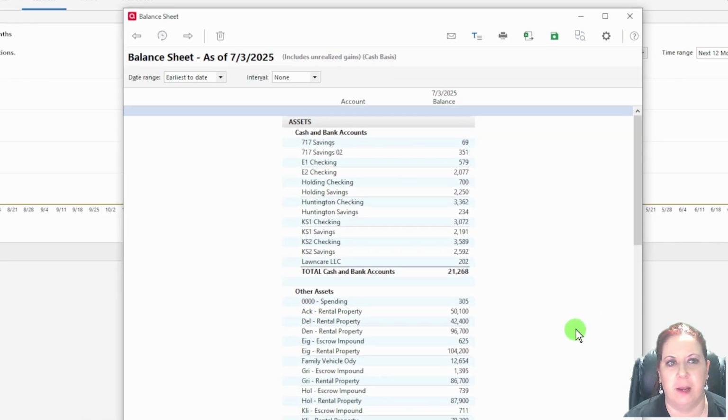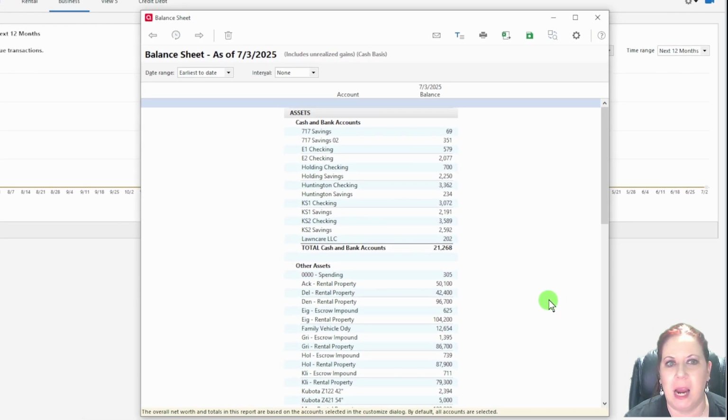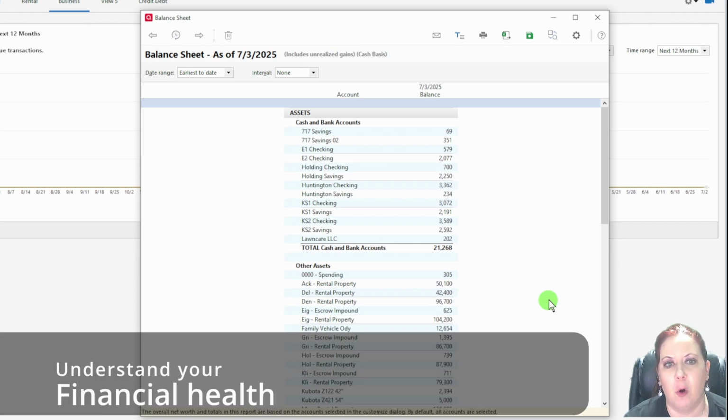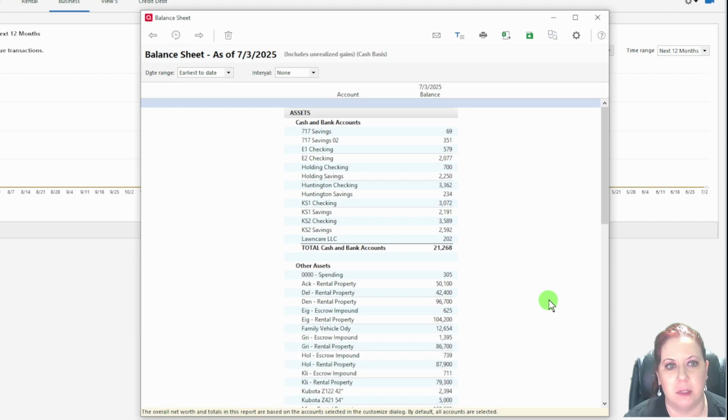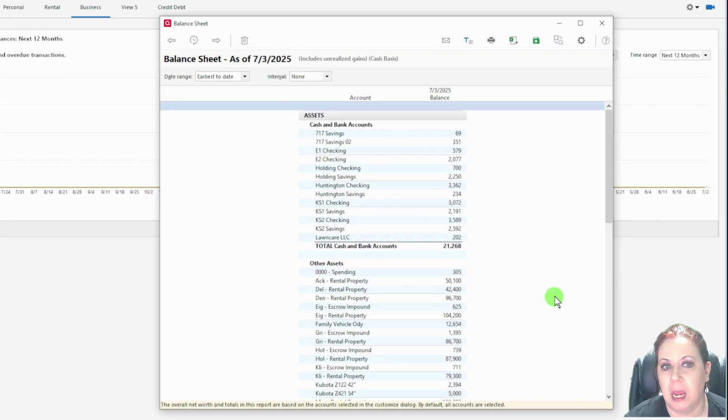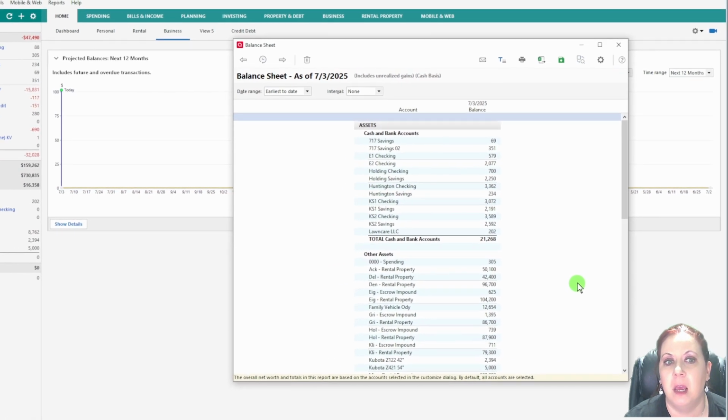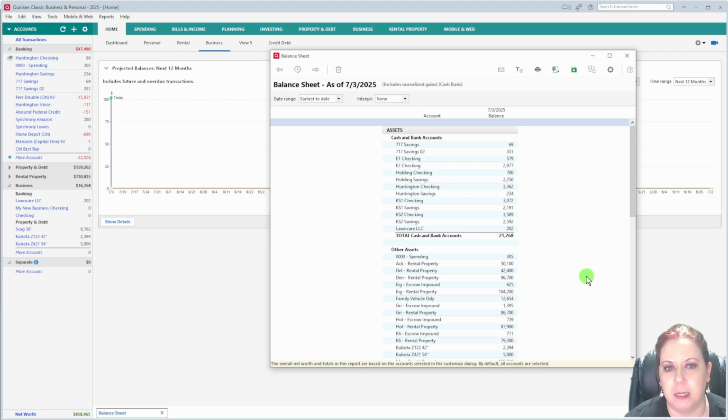All right, we made it to the final step. Step 6, why the balance sheet matters. Your balance sheet is more than just numbers. It shows whether your business is solvent, how much you owe versus what you own, the overall financial health of your business. It's often required for loan applications, annual tax filings, and business planning and forecasting.